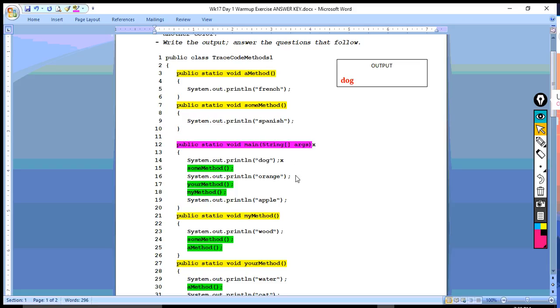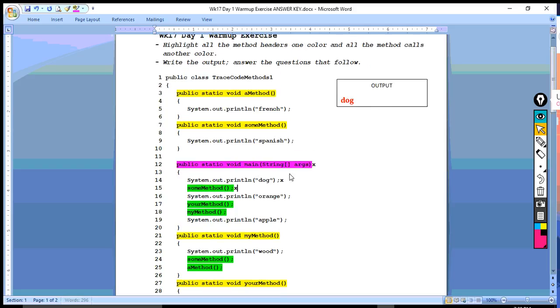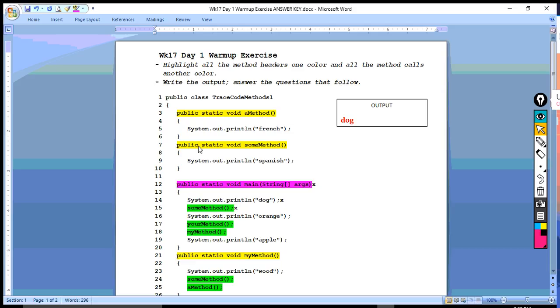The next line is some method. Now some method is a method call because it's got the name of a method and it's got parentheses. And so where your eyes should look is you look for one of the method headers to look for the word some method. And so you see that some method is right here, and so this is where the compiler is going to go. And so its job here is to print Spanish, so the next thing that should be printed is Spanish.